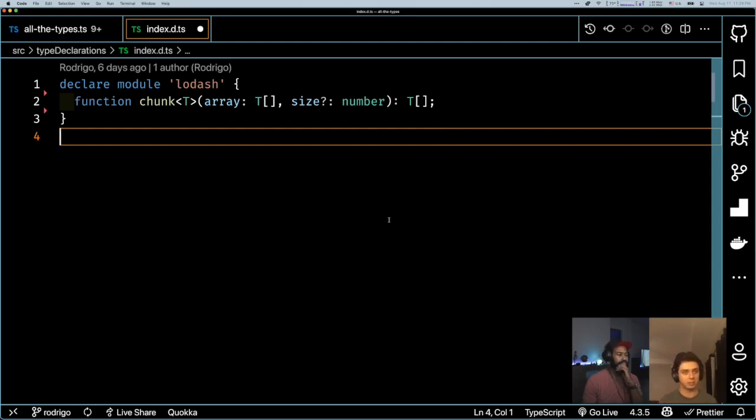Because this is a declaration file, we wouldn't actually be putting it here. But once we actually use the function chunk, when we invoke it, we would declare which type we want to fit into those slots. In this case, it would be the first argument and then the return type. So say that we want our array to be of type string, then we would write chunk, open caret, string, close caret, and then we would invoke it with an array that should only have strings, and we can expect this function to return an array of only strings. Does that make sense?